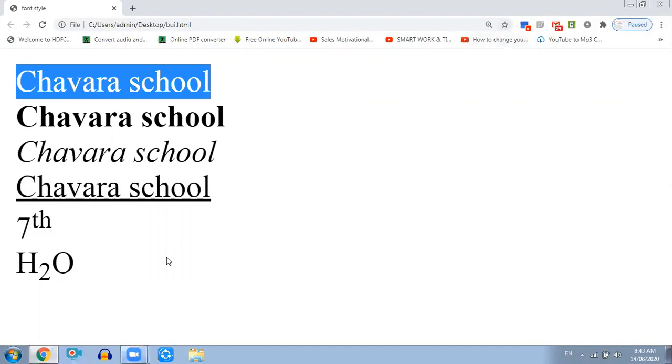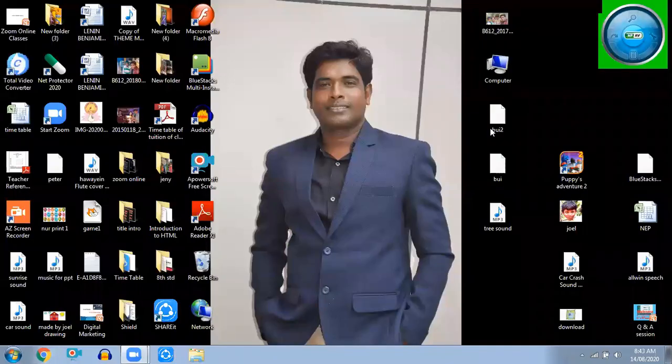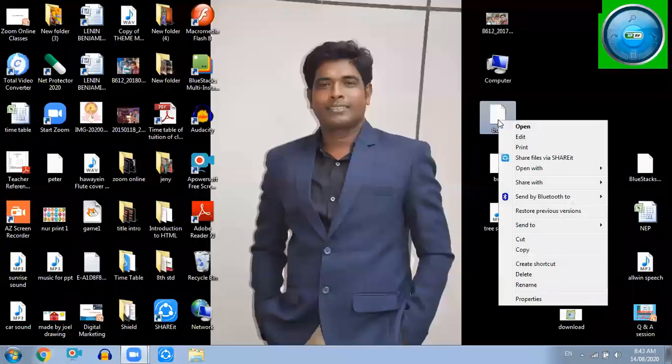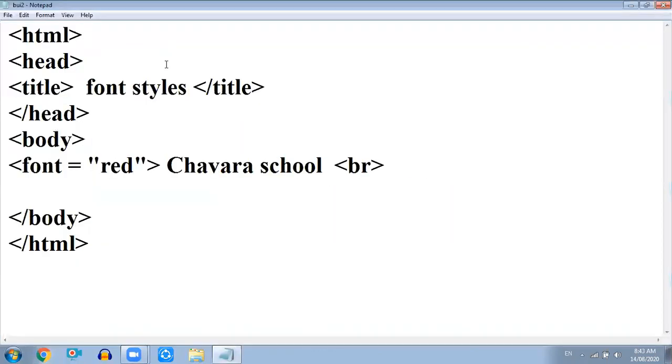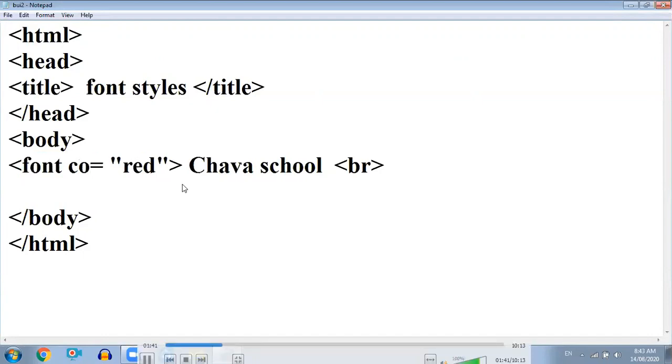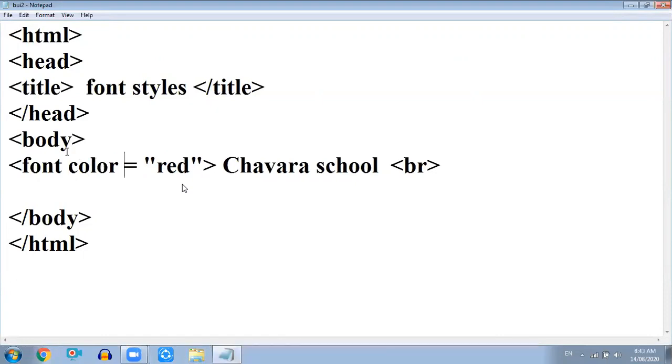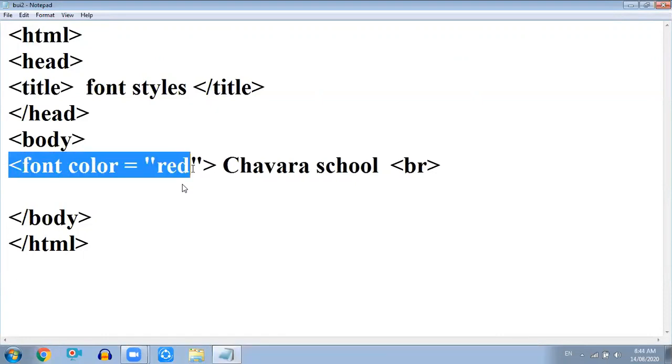So here I'm going to take one file whose basic structure I have already prepared. Open with Notepad and the basic structure is here: HTML, head, title, head, body. So in the body, suppose this Chowra School text, I want it in red color. So what I need to type is font, then color is equal to red. This tag we need to type here.